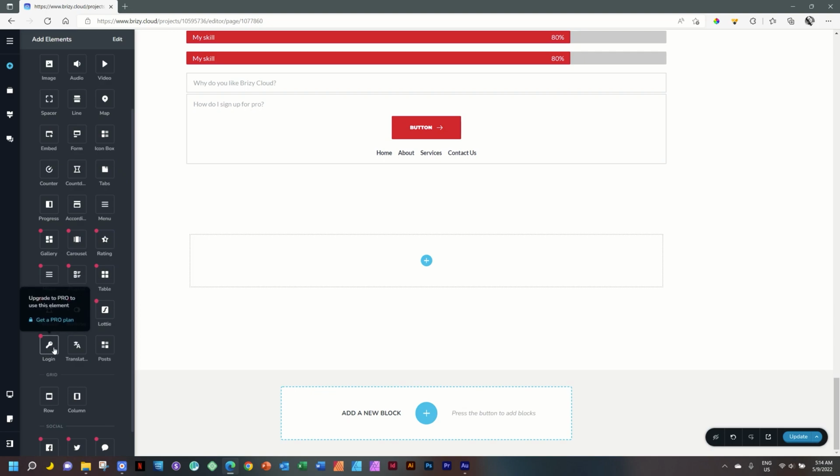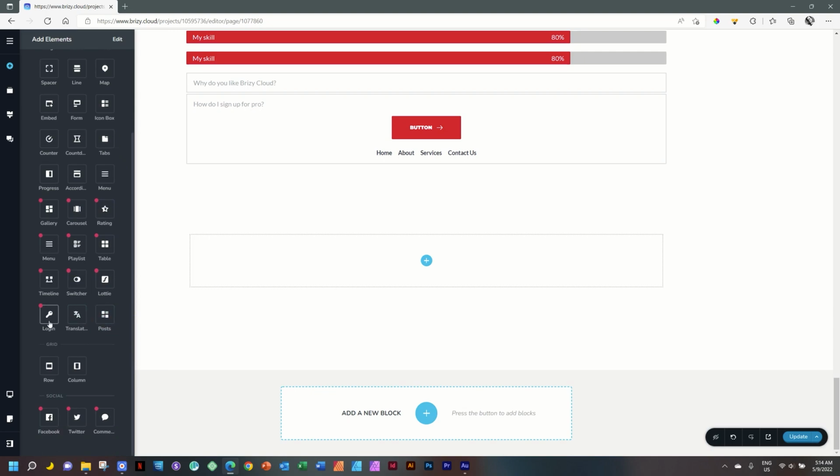Then you see there's a login little element here. And the login is used in the pro version to get people to sign up to your site and become members. Yes, there is a membership feature built into Brizy, and mostly Brizy Pro. Then you see this little button here, Translate. Now, at this moment, Translate is not yet operational. It is included here. Let me show you.